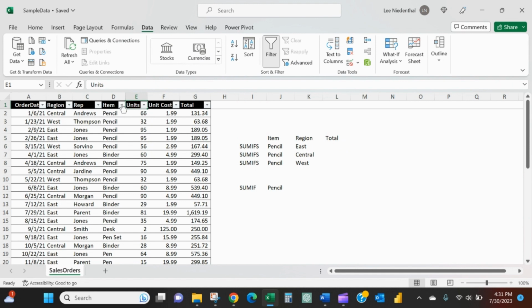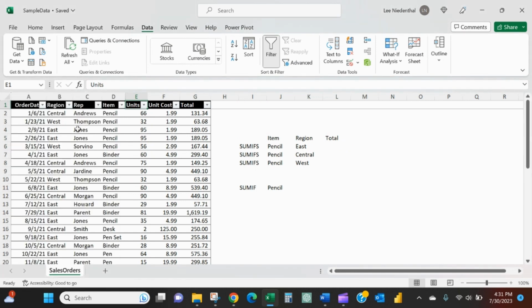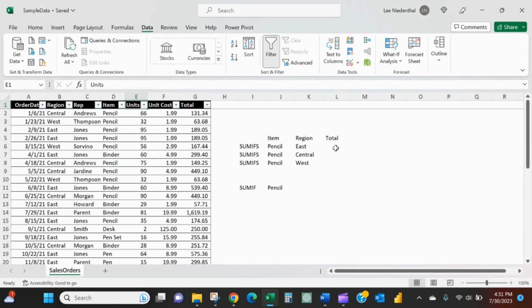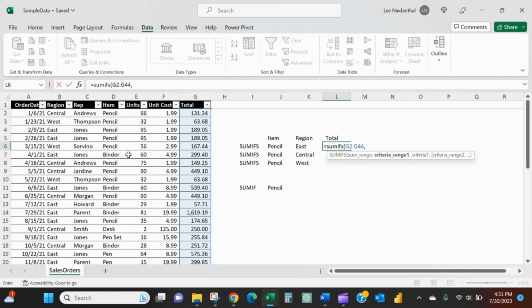So you can see here in the item column of this table, I've got a variety of items, one of which is pencil. In the regions, I've got those three regions mentioned. And so if I want to break it down by regions, I can do a SUMIFS formula and it'll say, well, what is your sum range? And I want to sum the total. And it wants to know what's your criteria. So I want to look at pencil sales, right?